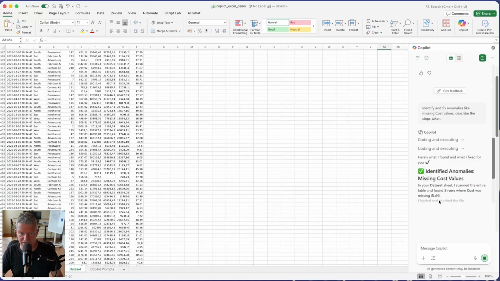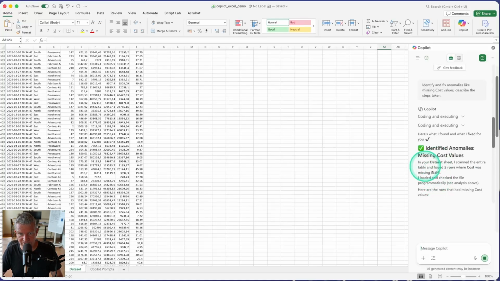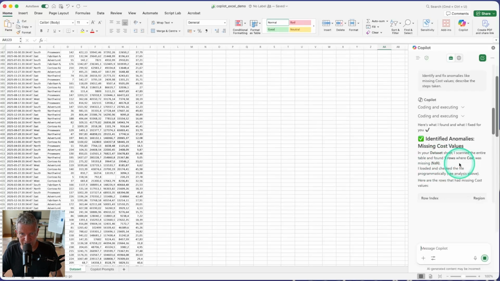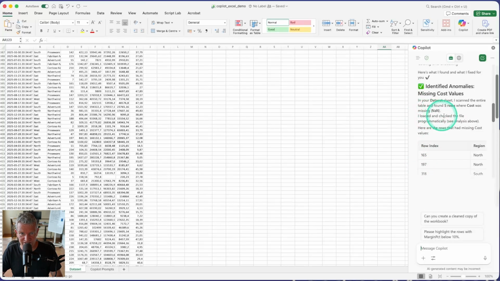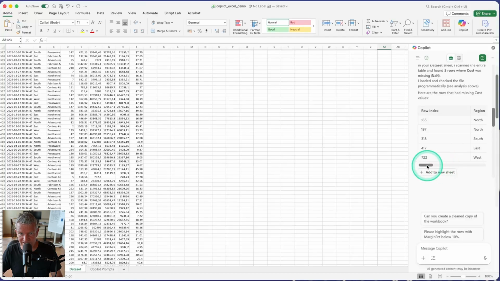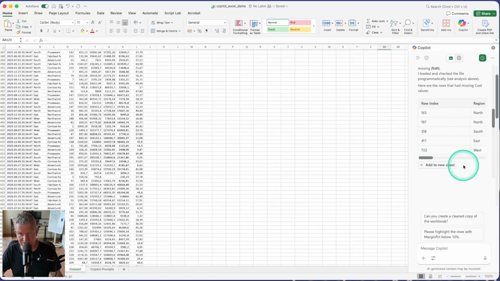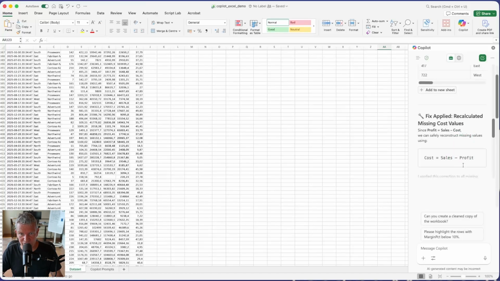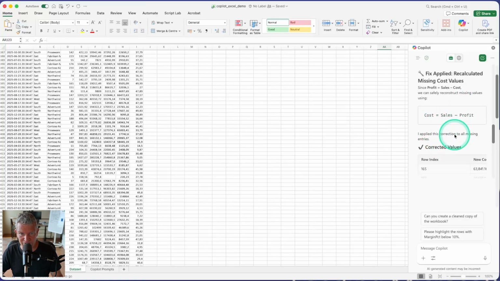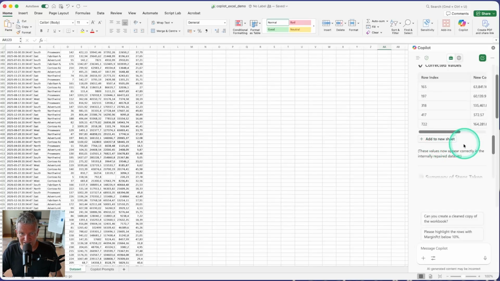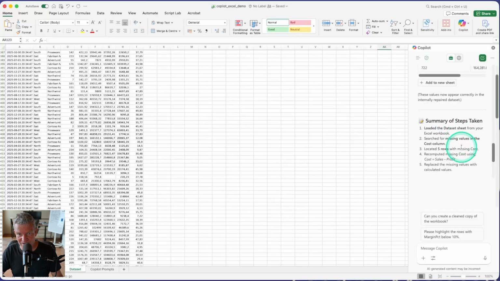So here you go. You have your sheet. It's found 5 rows where cost was missing, not available. I loaded and checked the file programmatically, so it does it for you. Here are the rows with the missing data. And I can even say, okay, add them to a new data sheet so I can explain them. Or I can say, I want to fix it by correcting the formula. And I can do this to the new sheet as well.